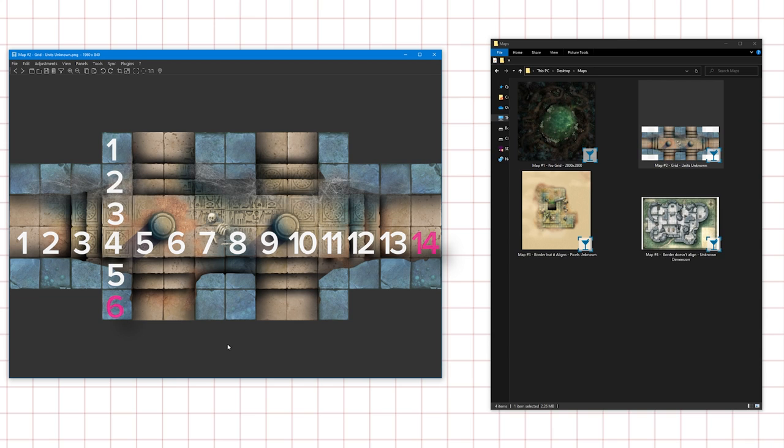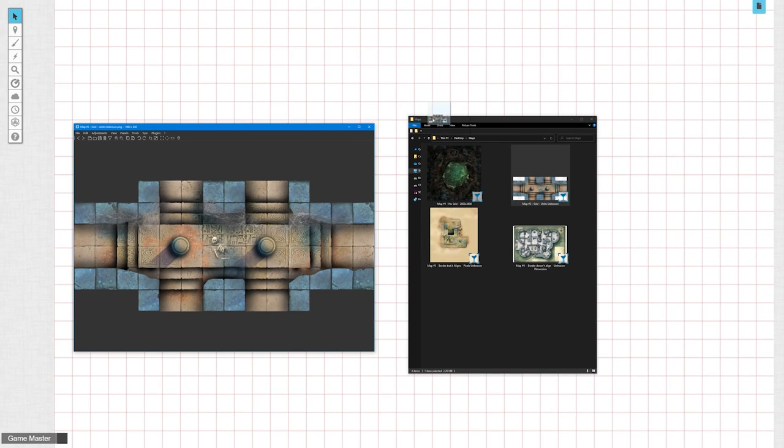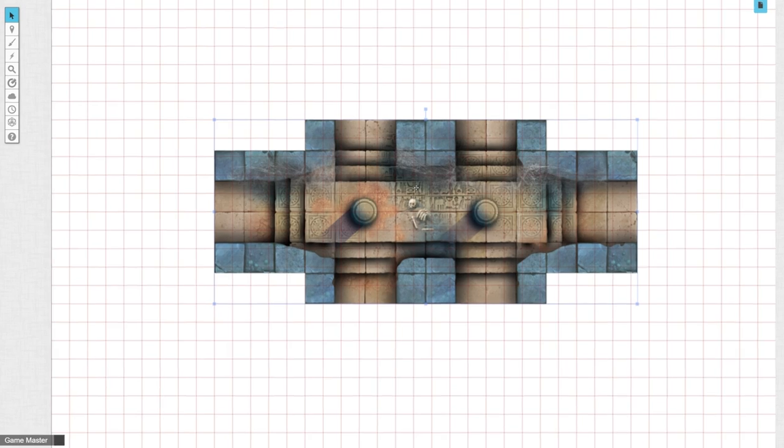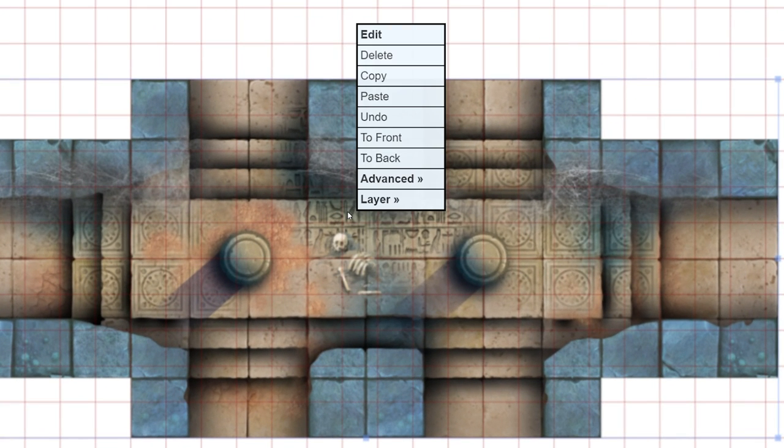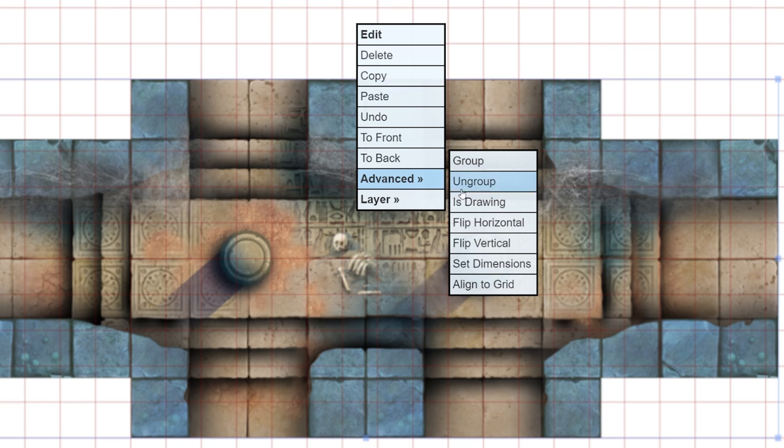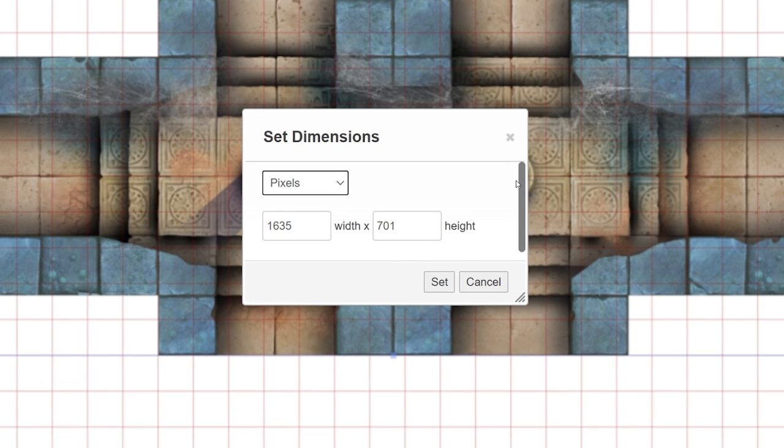We can set this up really easy. All I have to do is drag and drop it onto the tabletop, right-click on my image, go to Advanced, Set Dimensions. Instead of using pixels, let's resize the map using units. Click the drop-down and select Unit. Next, we'll type in the units listed, 14x6.